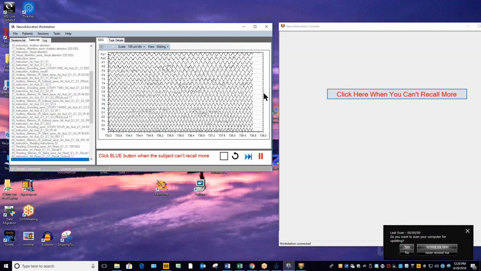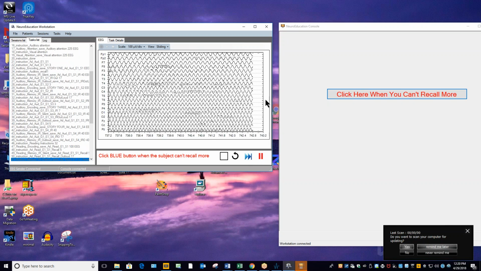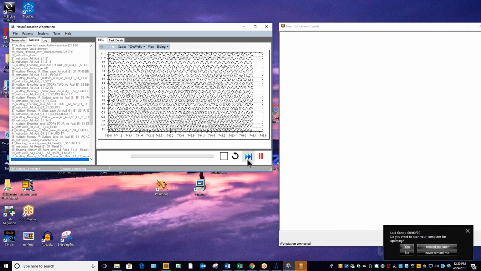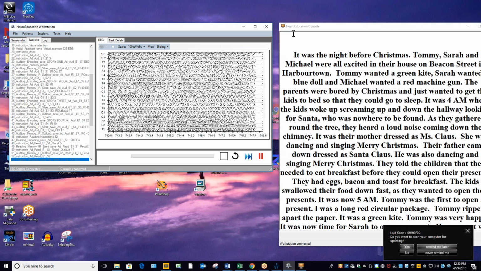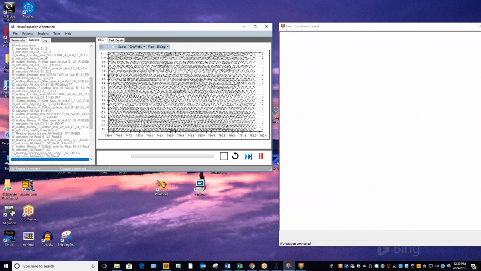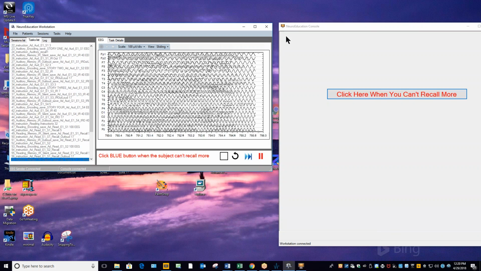Like before, they're talking out loud. They're going to keep going until they run out of information, and then you click and move on to the next task. There's 2 reading tasks. Okay, now we're just going to move through them since you got the idea. Okay, recall this. Open your eyes and tell me everything.